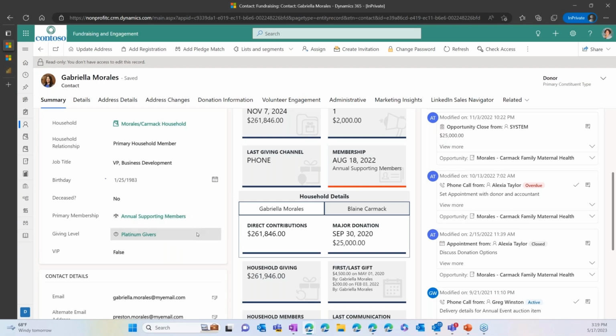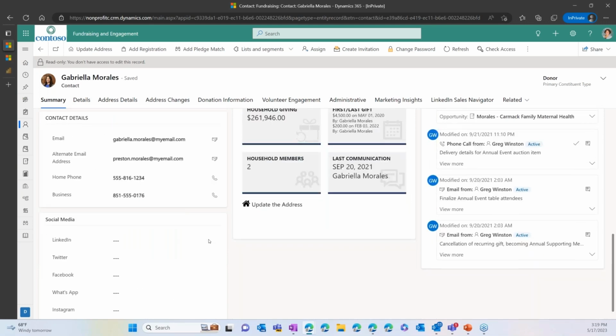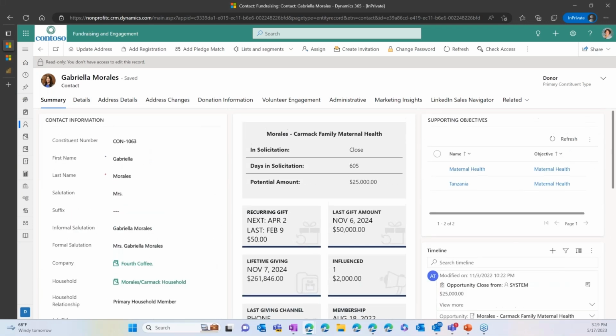And then we have giving levels that we can set up. So depending on the transactions that are coming into the system, move Gabriella through our different giving levels without us having to manually track that. Basic contact information and any of our social media accounts. I'll come back to this middle part in a second.